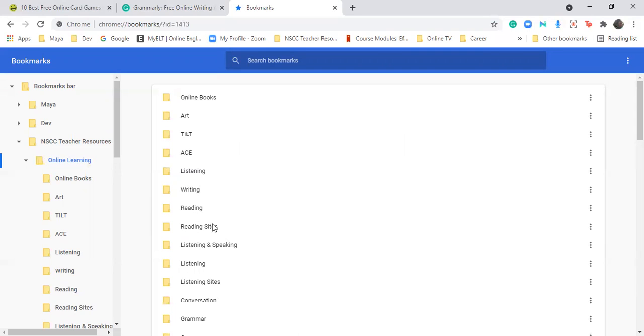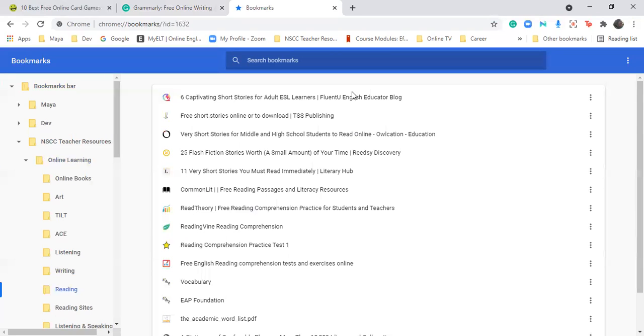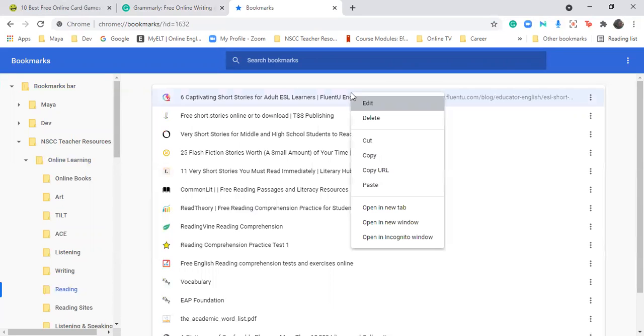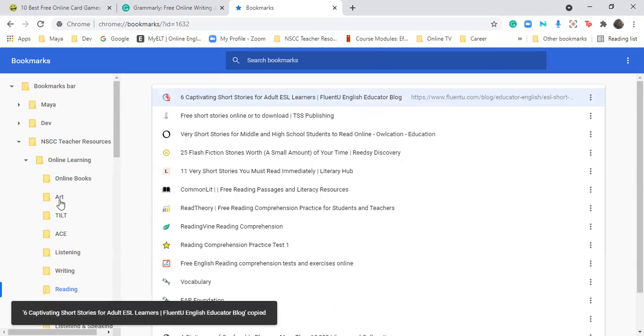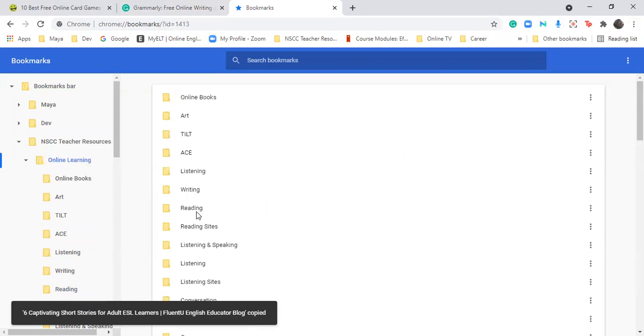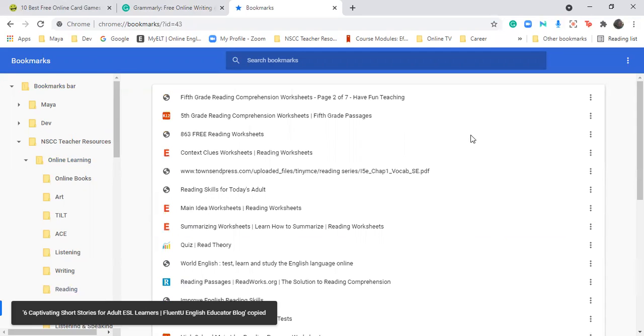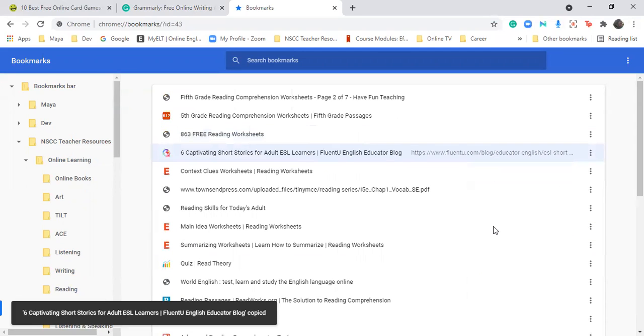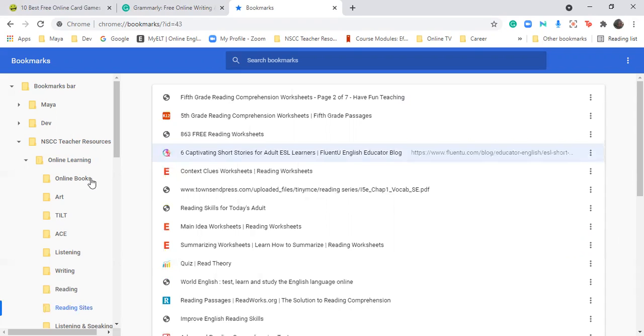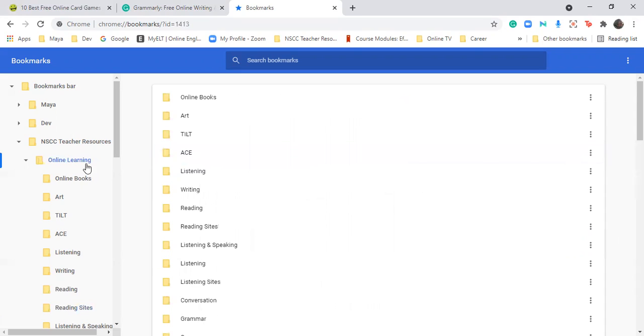I can do that in a couple of ways. I can individually copy each address. So I can open this and I can click on this site and go copy. And then I can go back to here and I can click on this and I can click paste and I can put it in here. Or I can simply, if I don't have time and don't want to do that, I can grab this reading folder and I can slide it inside my reading sites folder.